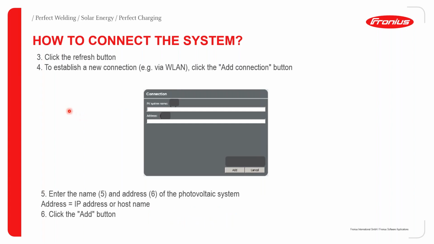Once you've done that, you click the refresh button. You then establish a new connection, for example via wireless LAN or via LAN. And once you've done that, you then need to click on add. Your PV system name can be any name that you deem necessary for the PV system. However, the IP address is very important.